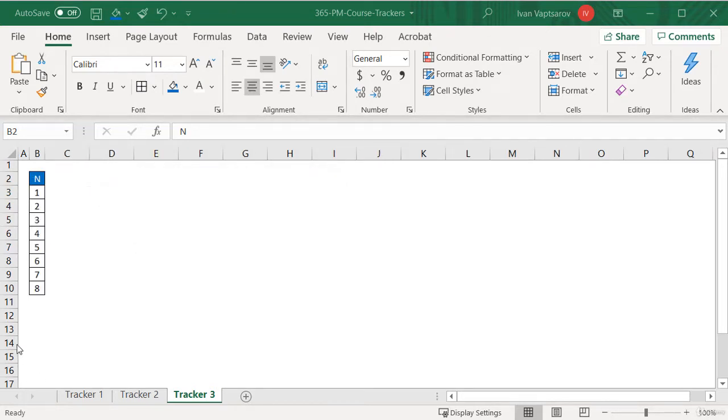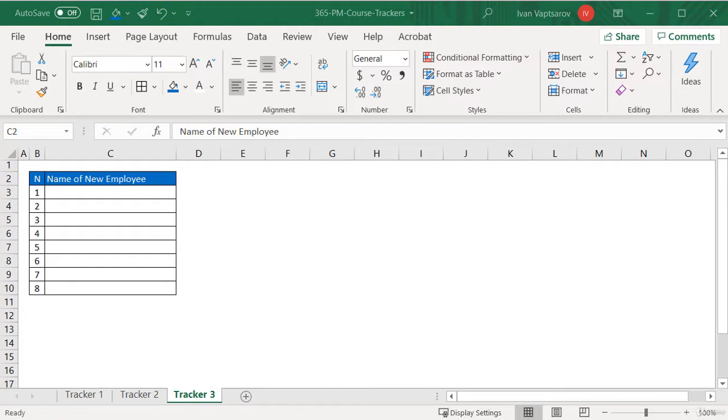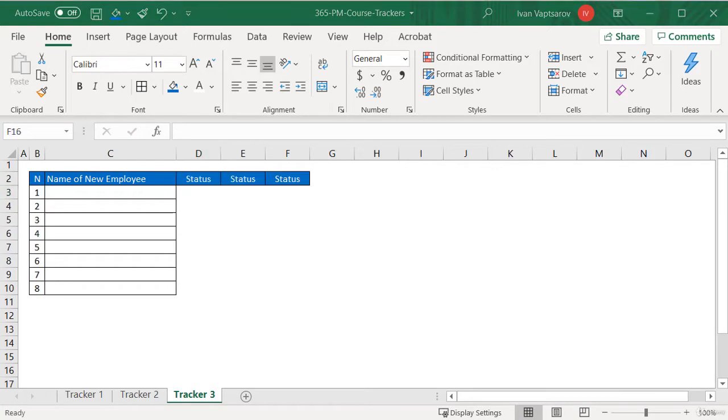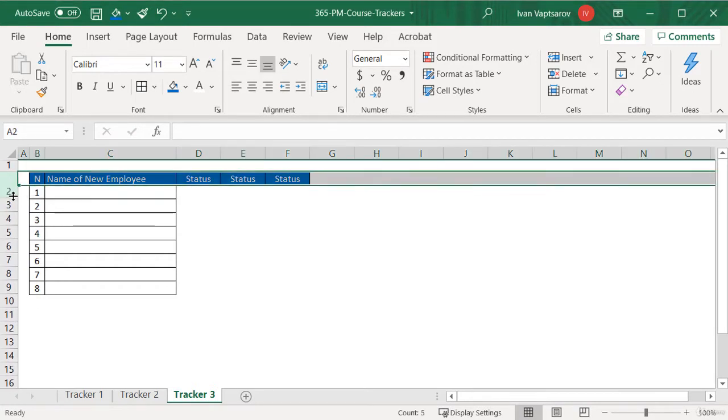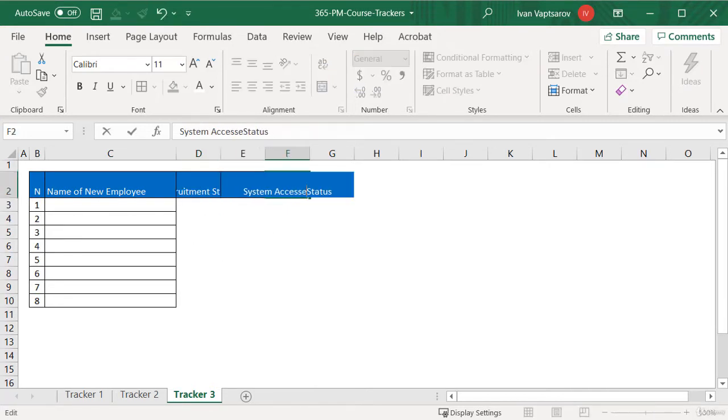In the second column, where we usually add the category or task name, we will have the name of the new employee in this case. Next, we will have status. However, we will have 1 status column for each step. In this case, 3 columns. 1 for recruitment, 1 for onboarding, and 1 for the accesses.